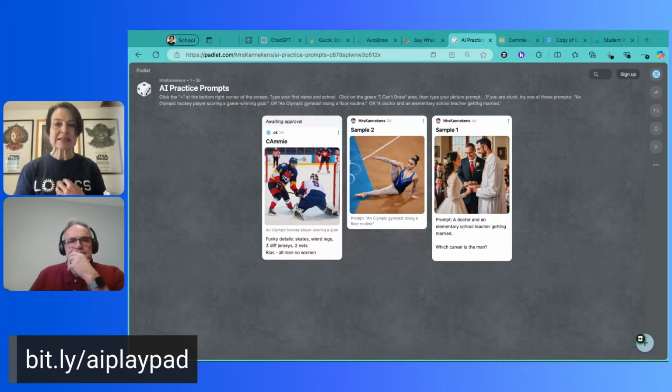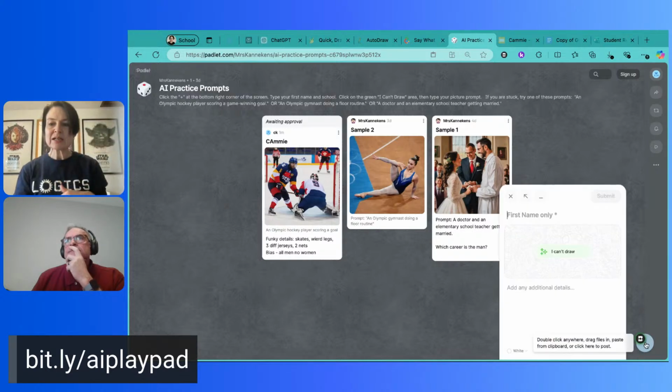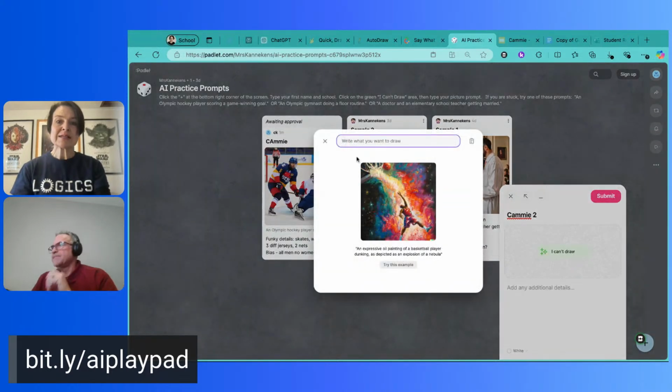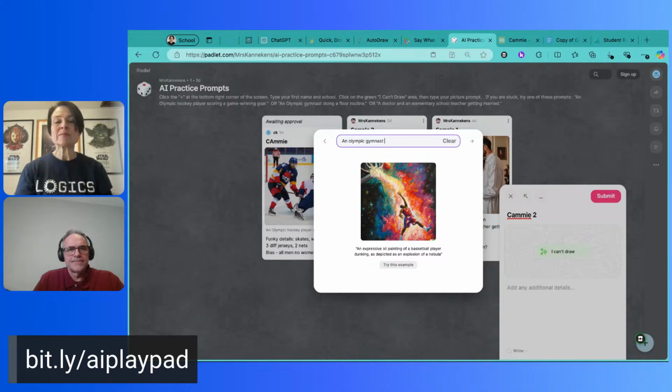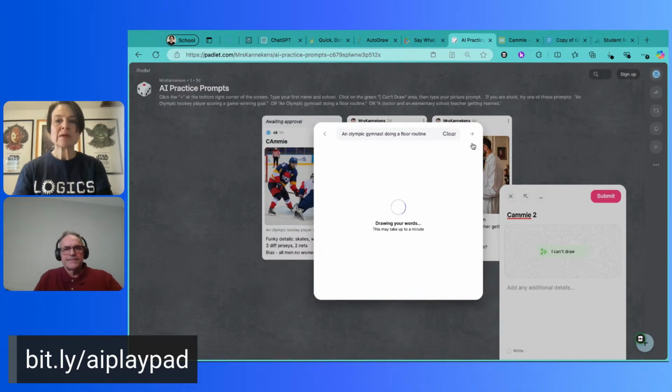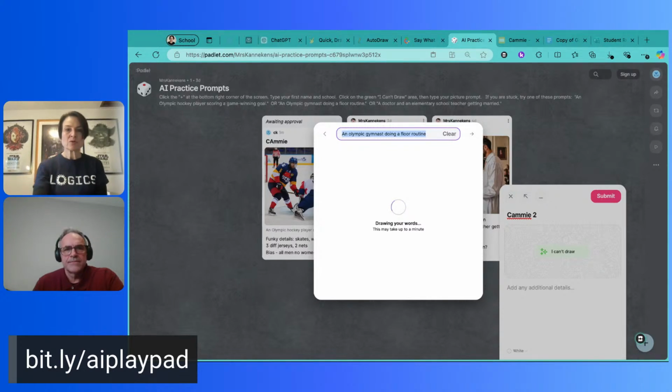I kind of like that Olympic theme, so I'm going to go back here and try that again. Bottom right again, I'm going to click on the plus. I'm going to put Cami 2, I can't draw. This time I'm going to stick with the Olympics theme. I'm going to say an Olympic gymnast. Now I'm trying to think of an Olympic event that both male and female gymnasts do. I know, doing a floor routine. Okay, so I'm going to ask it to go. I'm going to copy my prompt so I can paste that into my final show.